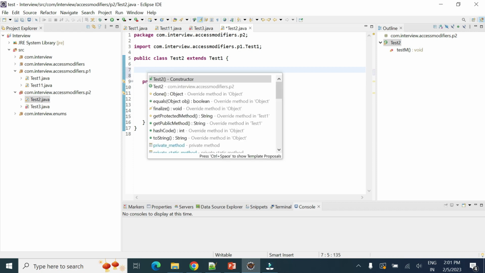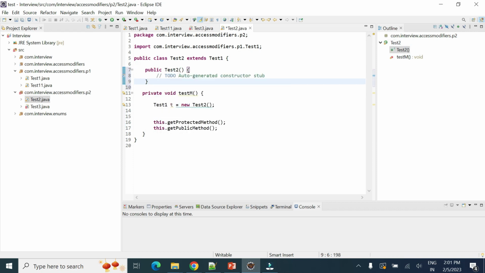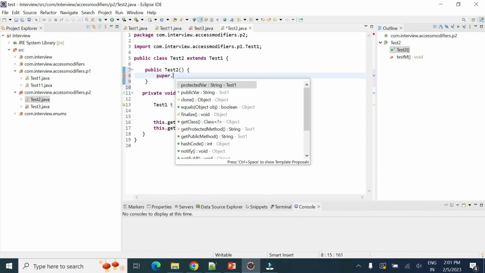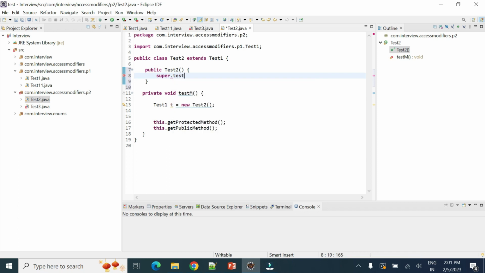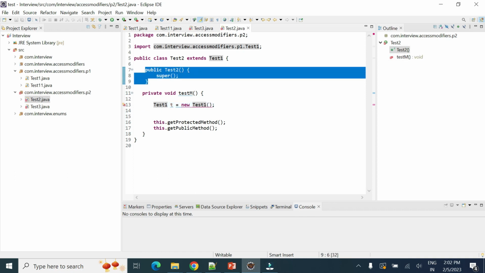We can access the constructor from here, like this. But we cannot create the object directly like that. Because it is protected, we cannot create it directly, but from the constructor of the subclass we can access the protected constructor of the parent class.